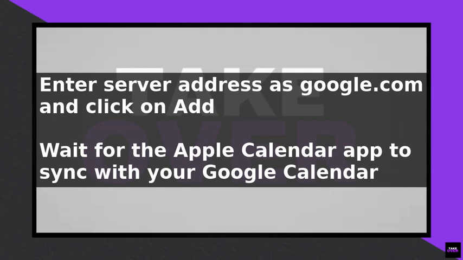It is also important to note that any changes you make to your calendar in either the Google Calendar website or the Apple Calendar app will be synced to the other platform. This means that you can access and manage your calendar from either platform, and the changes will be reflected in both.